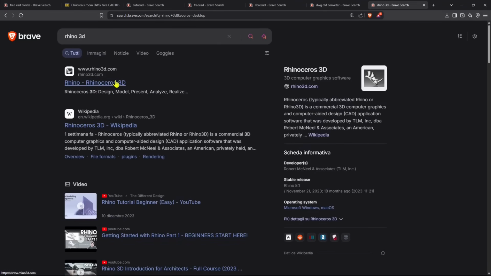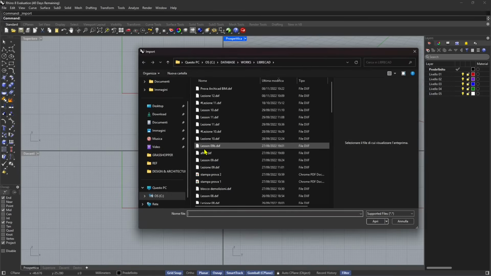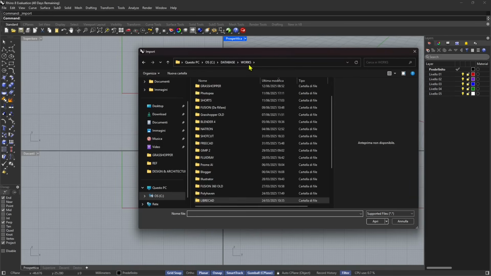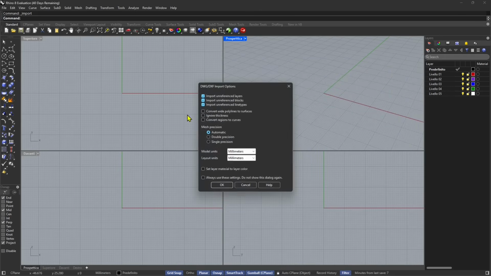And what I'm going to do is use Rhino. Rhino is a 3D application which lets you model in 3D using NURBS. But in this case, I'm going to use it just to import the 2D, just to show you that with software that can handle DWG, you can use them. So I'm going to go in Rhino, import, and navigate into my download folder where I downloaded these files. I'm going to start with the first one, and I'm going to open it up. And you can see that this format is compatible with Rhino, so it lets me import it.